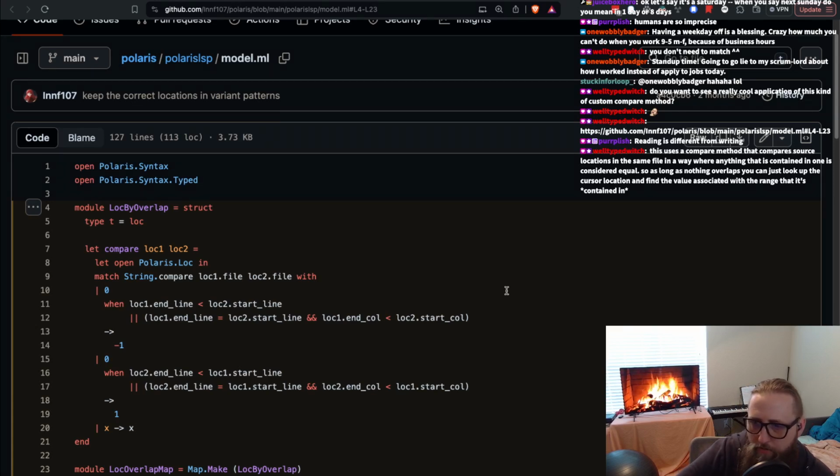This uses a compare method that compares source locations in the same file in a way where anything that is contained in one is considered equal. So long as nothing overlaps, you can just look up the cursor location and find the value associated with the range that it's contained in. Source location. Oh, okay, got it.